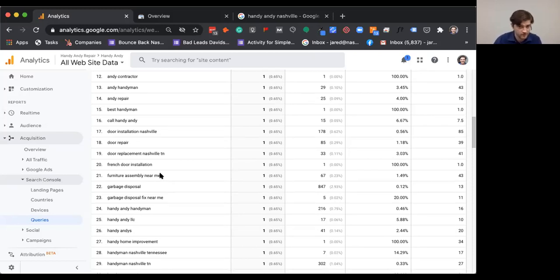However, furniture assembly is a service that we offer, but it is not one that I want to market heavily. It doesn't take a lot of skill or expertise to assemble furniture, and it's not a very high profit margin job for us. Versus garbage disposals are a very good service for us. It's a good profit margin. Customers don't like to fool with them, so they're more than happy to pay us.